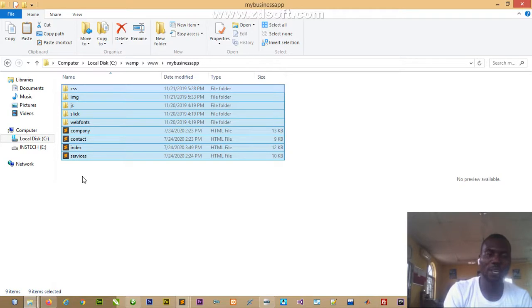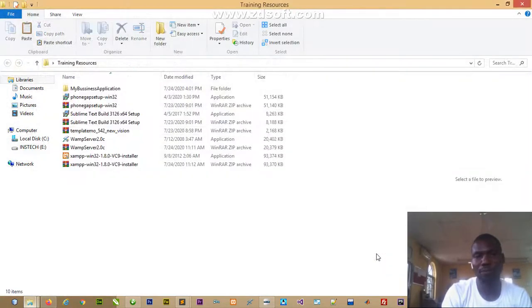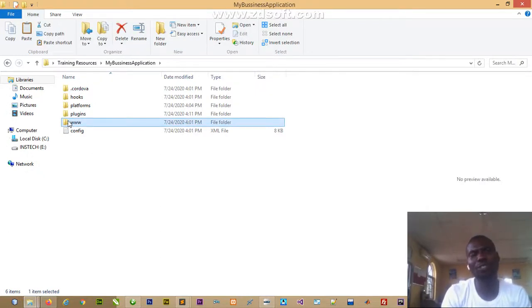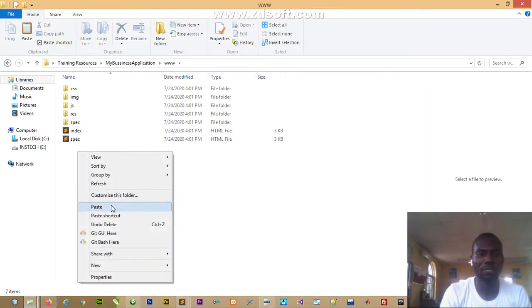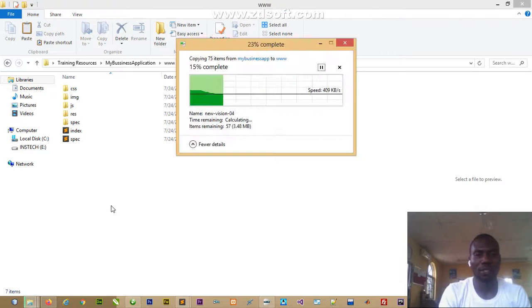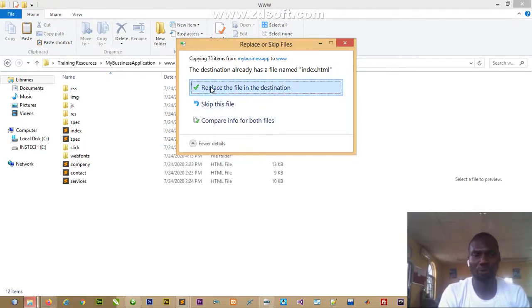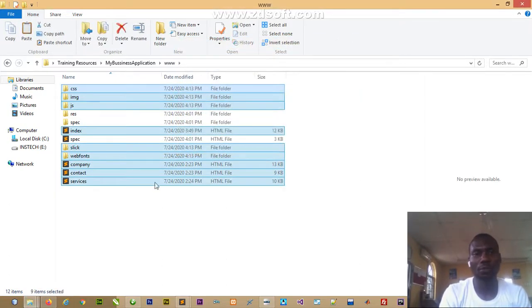So where is the location of the application? It is located right here on the desktop. This is the location of it. Just open it, please don't make that mistake. Make sure you open the www folder and just paste it right there. Yes, so once you are able to do that, you are good to go. Just replace this one. Good.